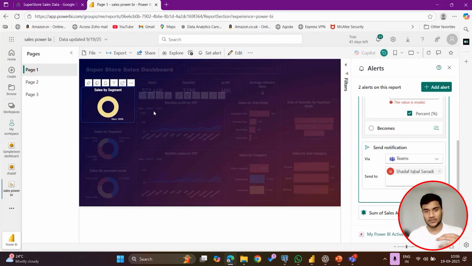You can pin that visual to the dashboard, and then you can add to the alert. And the importance of pinning a visual to the dashboard is that I can take multiple KPIs and integrate them into a single dashboard. So that is the beauty of the Power BI Web Service dashboard.